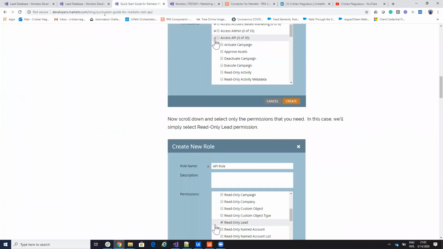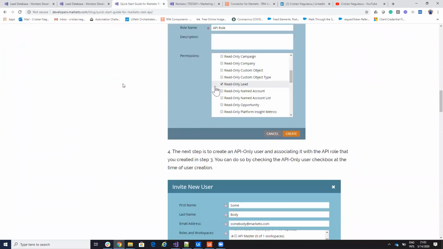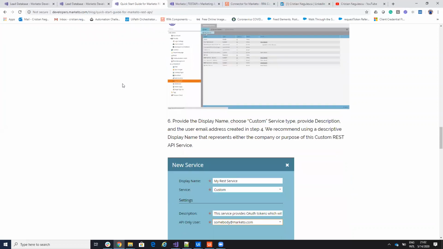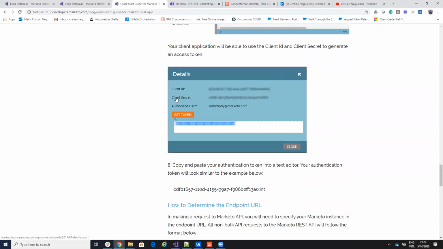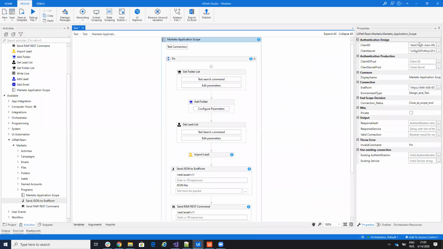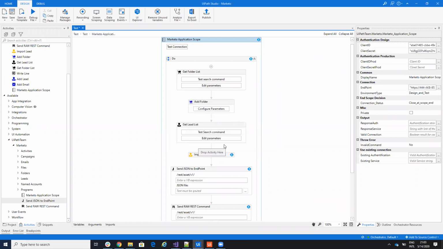In the quick start guide for Marketo, you'll understand all the steps for configuring the REST API for your Marketo instance. In the end, you will get a client ID and a client secret. You copy and paste them inside UiPath, and then you can test the connection from here. So we have a valid connection with our Marketo system. Let's see what we can do.